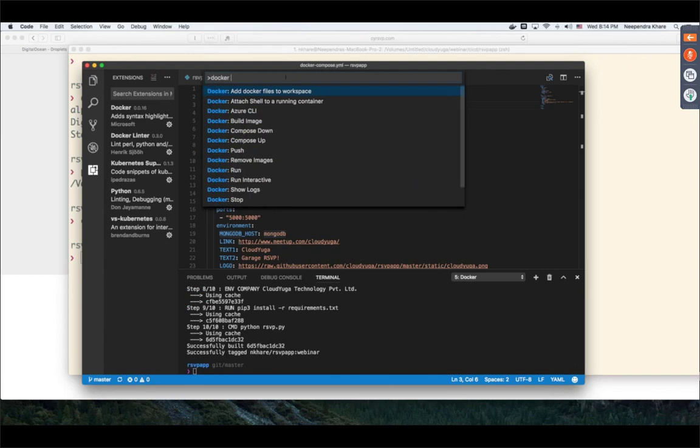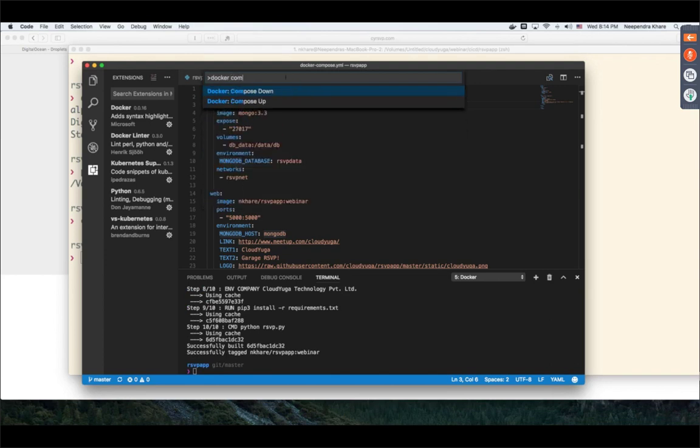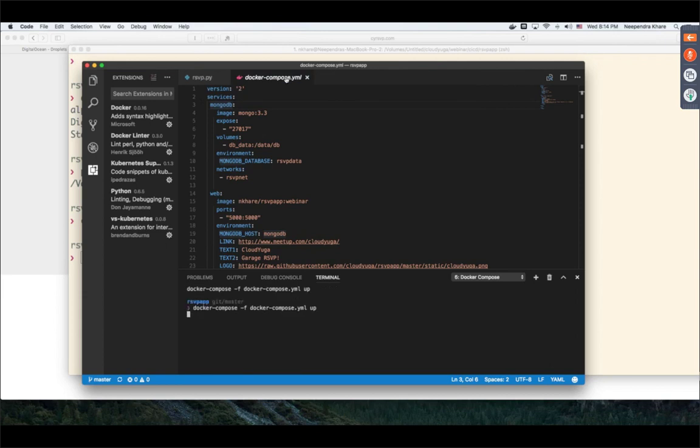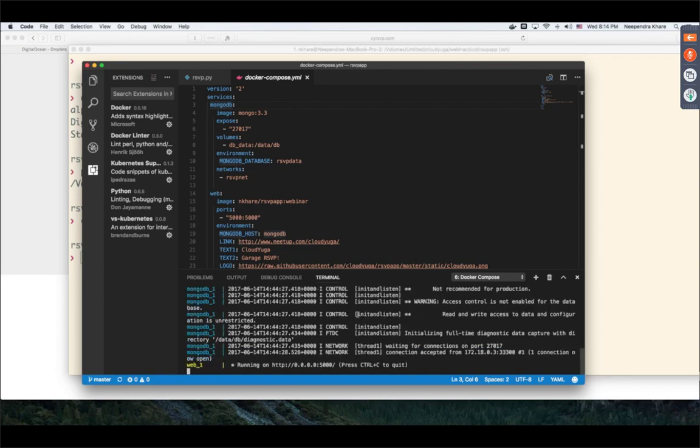Similarly, I press Control-Shift-P again and say Docker Compose. I get an option to either start the application or destroy it. I'll say start the application. As soon as I do that, my application gets deployed on the DigitalOcean VM. So I just wait for it to get deployed. As you can see, my application is deployed on the DigitalOcean VM.